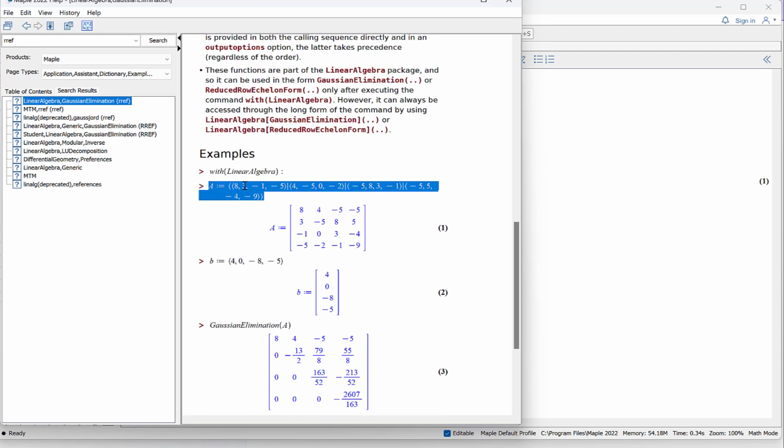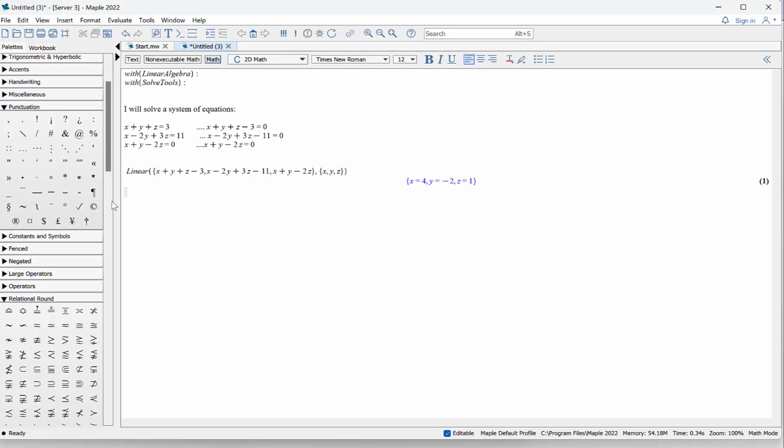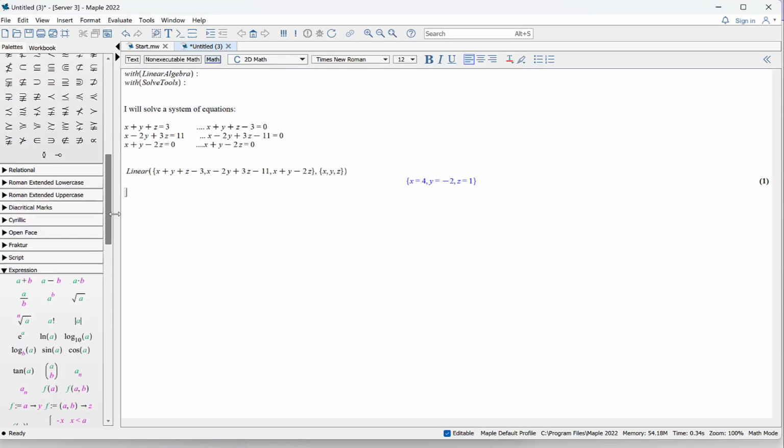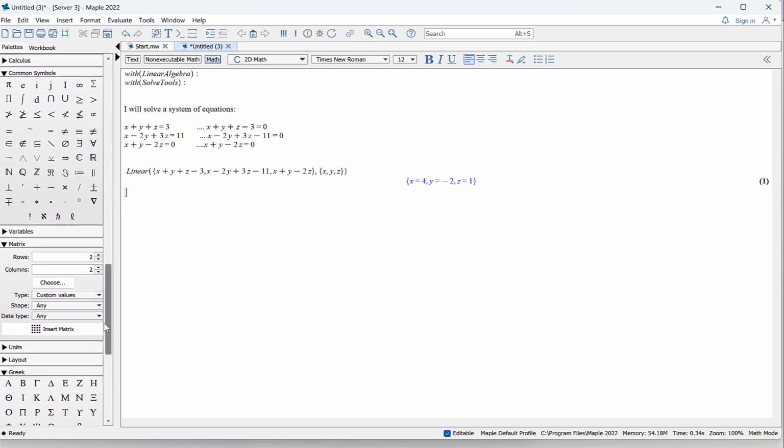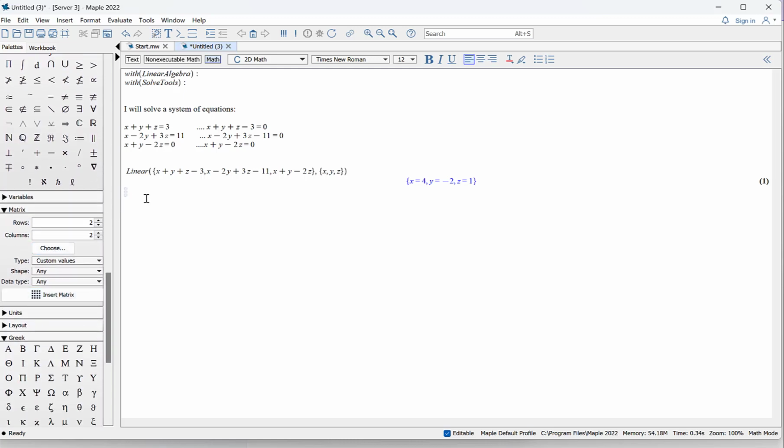Let's go through and do that. Now, you can use this notation with the angled brackets. I'm a very visual person, so I actually like to go down here and use the insert matrix option. So I'm going to say matrix A colon equals, and now I'm going to insert a matrix which is a 3 by 3.